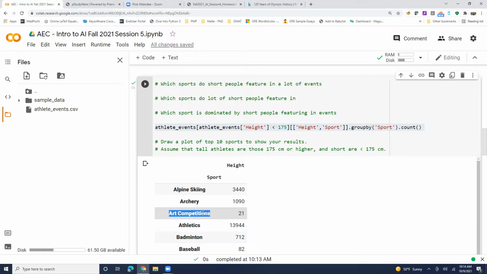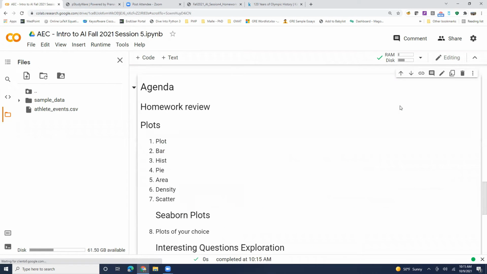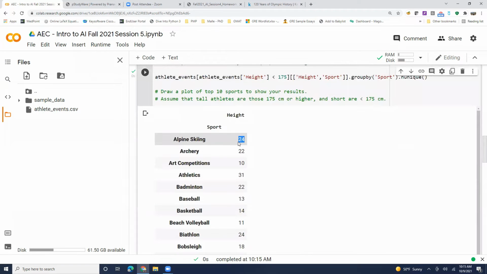So here I'm counting the same person many times, even though height belongs to a person, right? Like a person has height, but here I'm counting the same person many times. What if I don't want to count the same person many times? But unique of what? So if I do unique, I'll get unique heights in this case, right? But this is even more meaningless, right? All it is telling me is there are 24 different heights less than 175 centimeters.